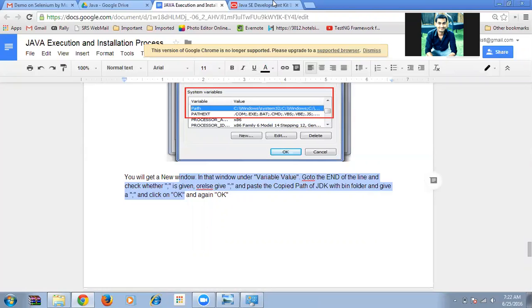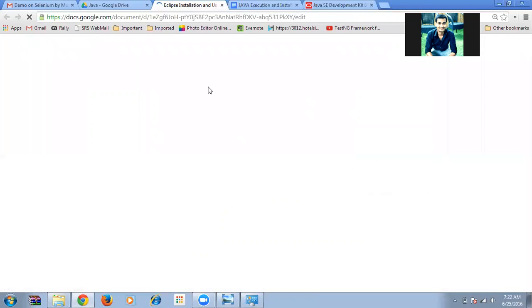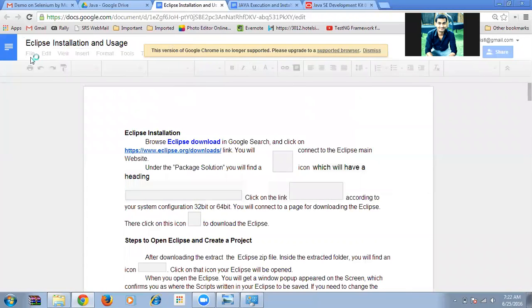Okay, now I'll go to Eclipse. Now we are going to download Eclipse. At Eclipse level, we don't have any installation part. We have only download, and then we can use it directly.